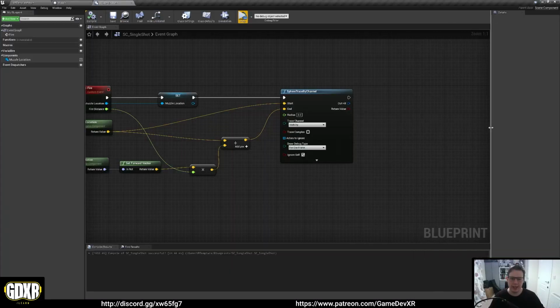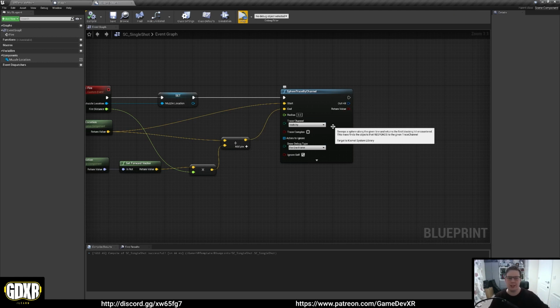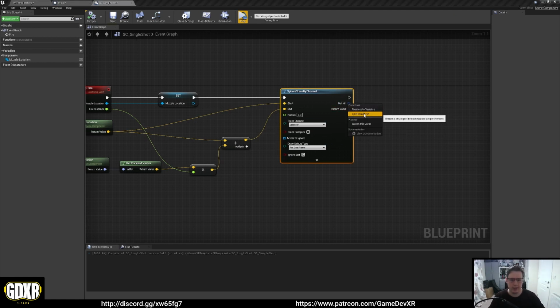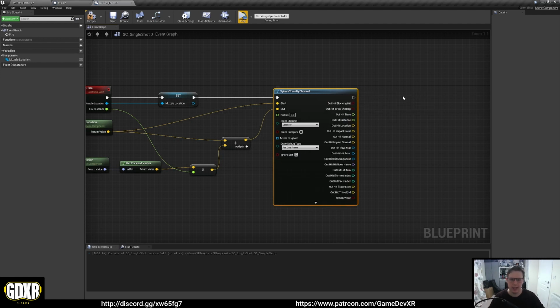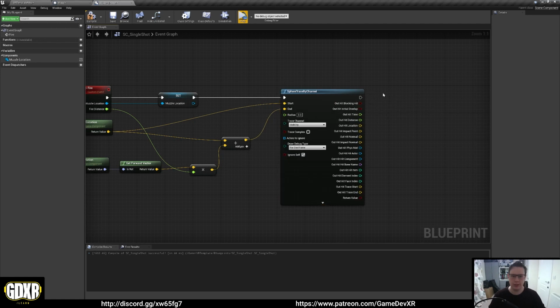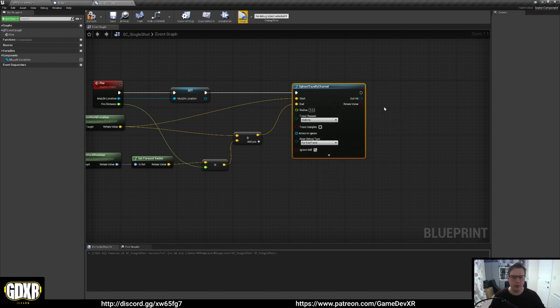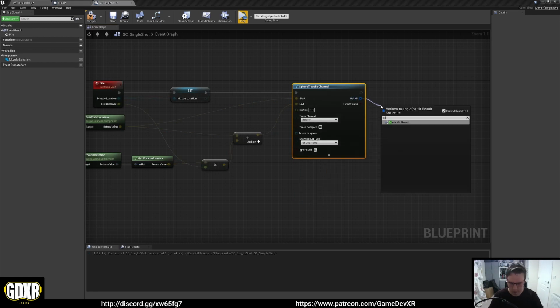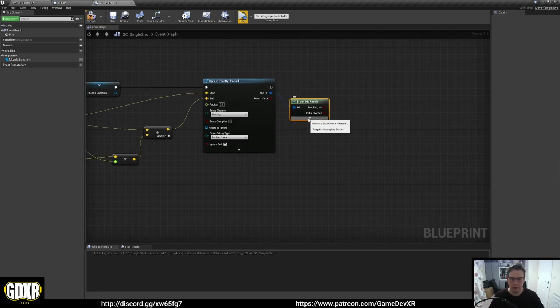Now what we want to do is get our information from our sphere trace. At the minute, it doesn't actually know what it's hitting, and we can use the out hit to do that. You could right click and then split struct pin, but it just makes it a little bit of a mess. So we're going to Control Z, recombine those, and drag off our hit and do break result instead. So we do break result, and we'll open this up.